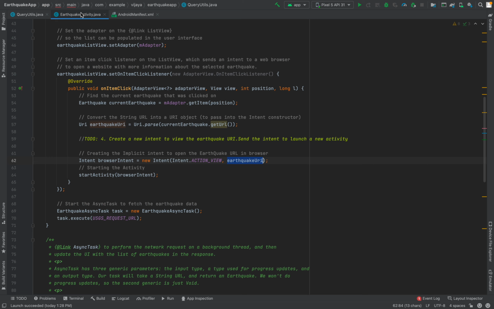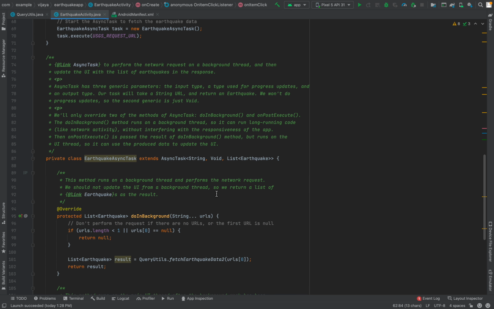Let's move to to-do task 4, where we have to create a new intent to view the earthquake URL and send it to launch a new activity. So actually here we are using the implicit intent, where we are providing the URL like a URI here, and it will get whichever browser is available in your Android device, for example ours is Google Chrome, and it will open it through that.